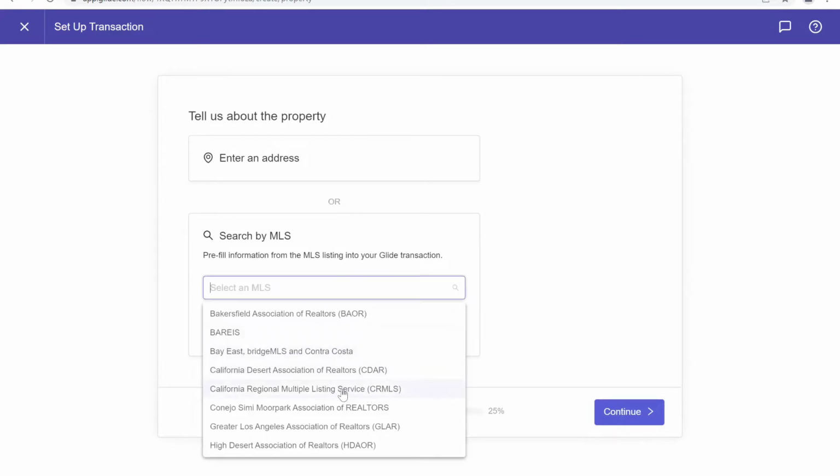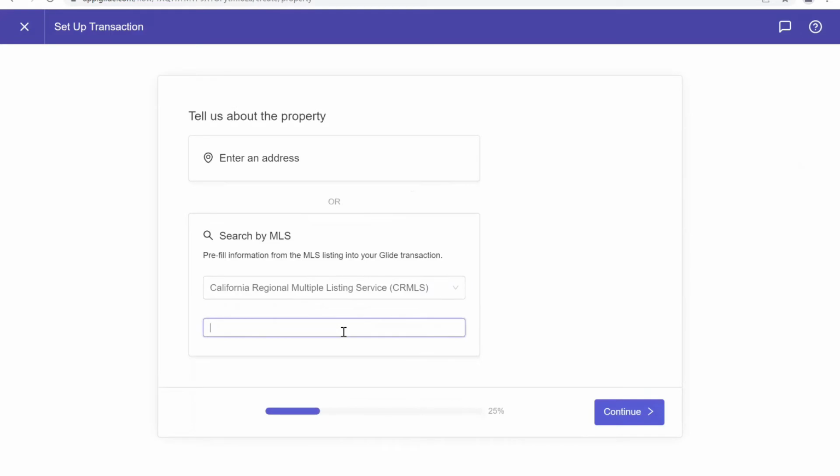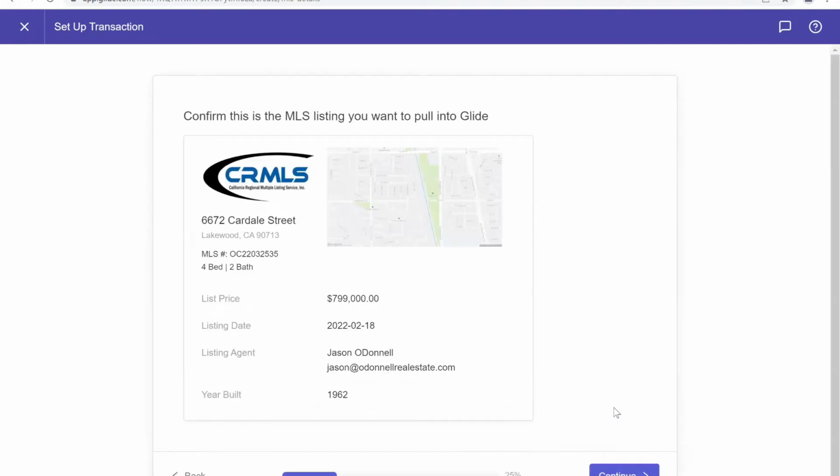We will select the CRMLS and then the listing ID. I just picked a random listing here to serve as an example. As you saw, as I typed it in, it was automatically looking for those listings. So there we go, and we'll go ahead and press continue. You always want to confirm that it did pull up the correct listing. You can always go back if it didn't. Once you confirm that it did, you will press continue.